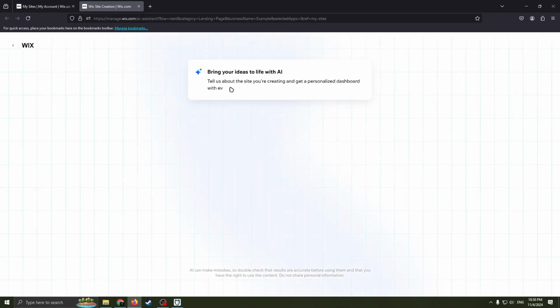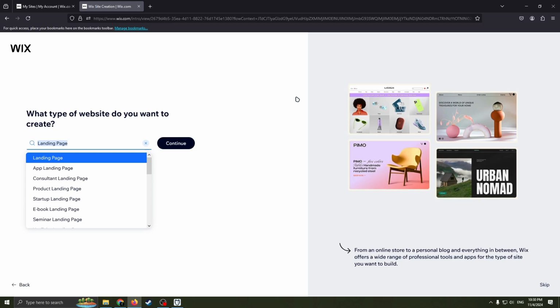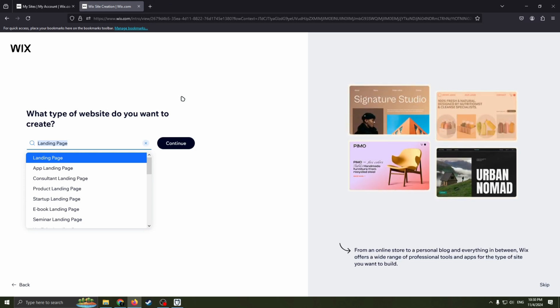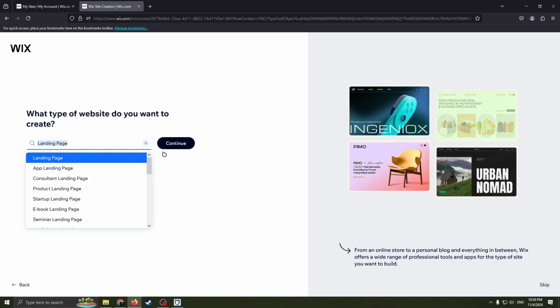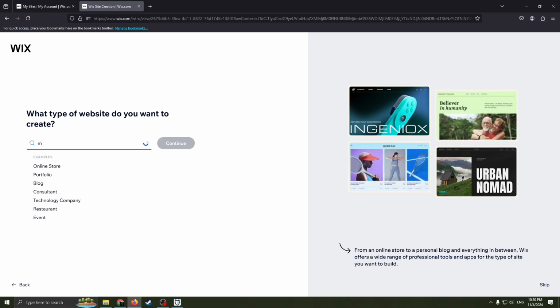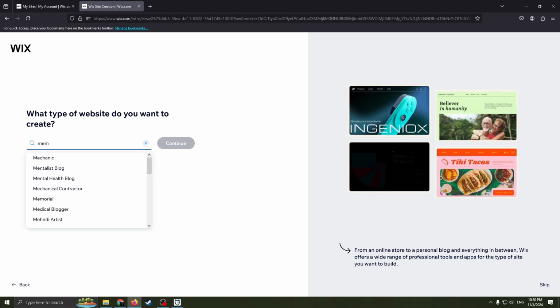And you will be redirected to another page, Wix site creation. And now Wix website offers us to try an AI help. But in this video we don't really need it, so just click to set up without chat. Now we need to choose what type of website do we want to create. So we need a membership website. So I'm gonna just type membership.